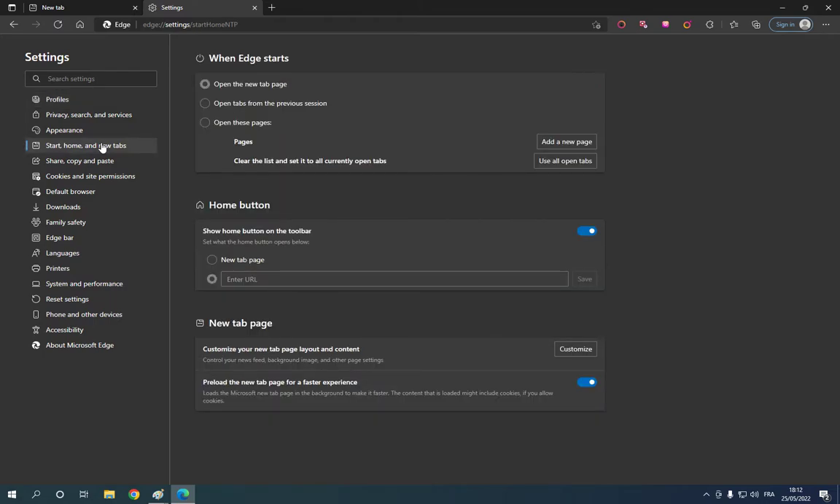After you click on this option, now all what you have to do is simple. Go right here and to the home button, click here on the enter URL. Now you can add any page you want, and you can also manage it from here when Edge starts.